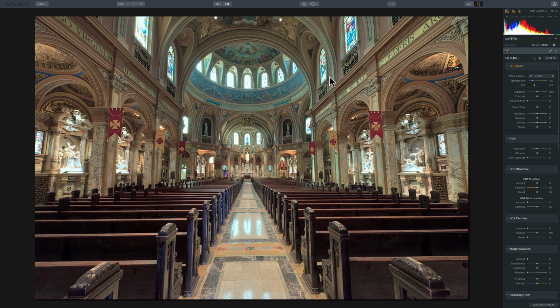And as I recall, this is pretty much the way this church looked, or this basilica looked, when you were inside. It wasn't as warm as it initially was just a second ago. It was cooler like this. So I'm going to leave that.